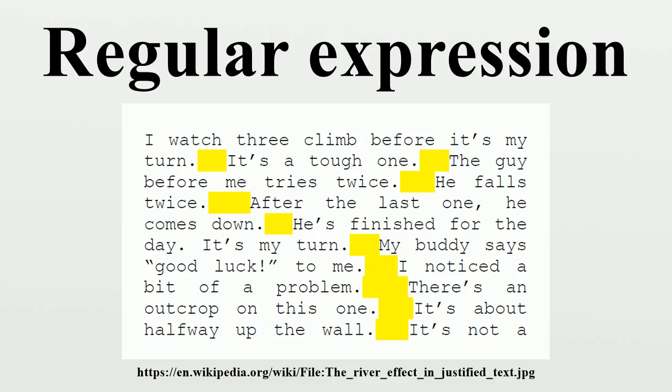Examples: a|b* denotes {ε, a, b, bb, bbb, ...}. (a|b)* denotes the set of all strings with no symbols other than a and b, including the empty string: {ε, a, b, aa, ab, ba, bb, aaa, ...}.